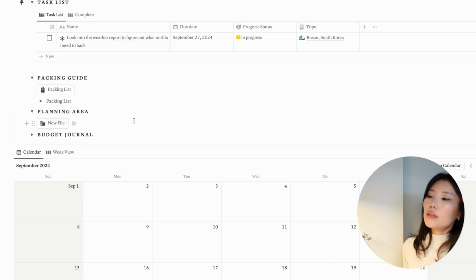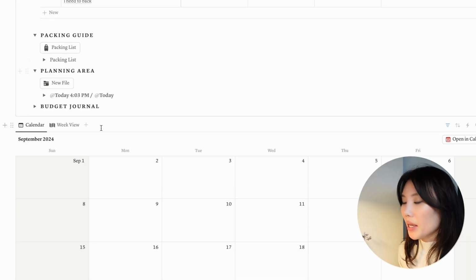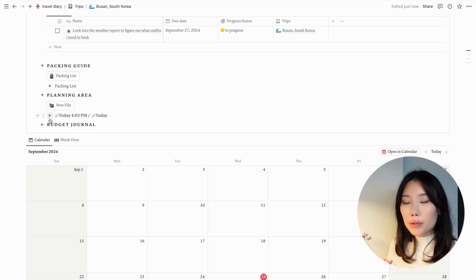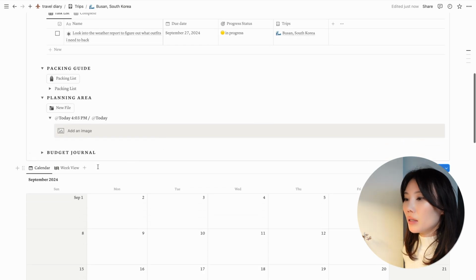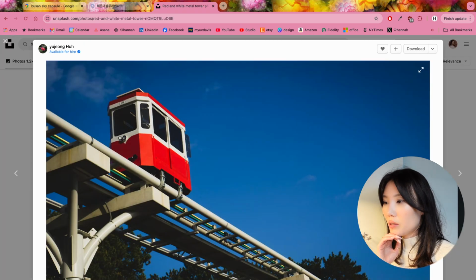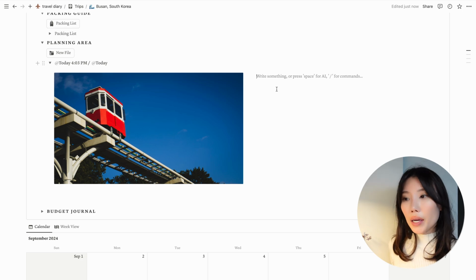Planning area, like I said, you can use this area to jot down anything that's at the top of your head at this very moment, or just use it as a scratch pad. For example, we can just click that button. Something that I really want to do on my Busan trip is the sky capsule tour. So I can click this down button and start looking into that. Here's an example of what that sky capsule is, and I'm going to embed the link. And I can use the second space to write down things about the sky capsule.